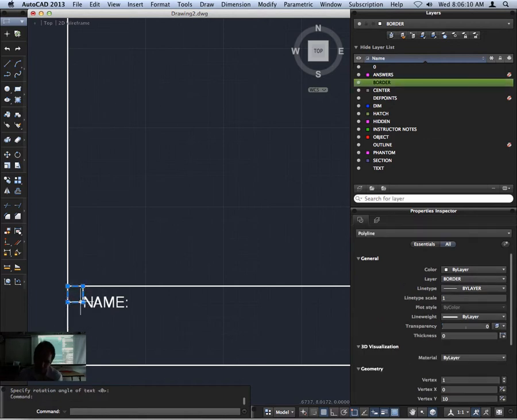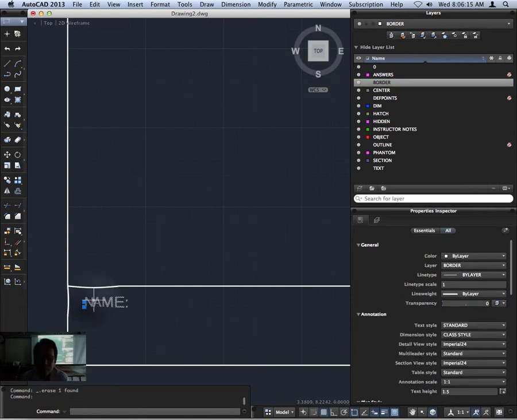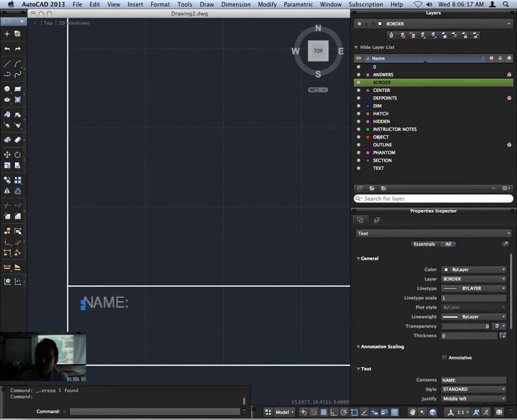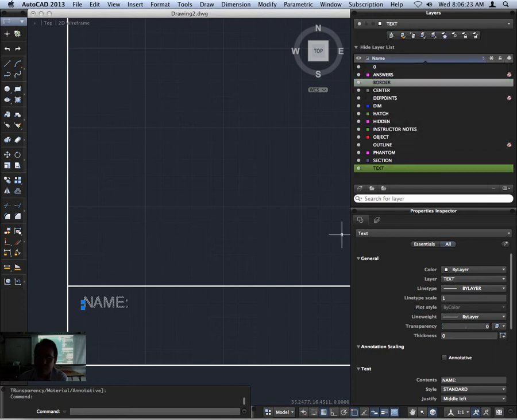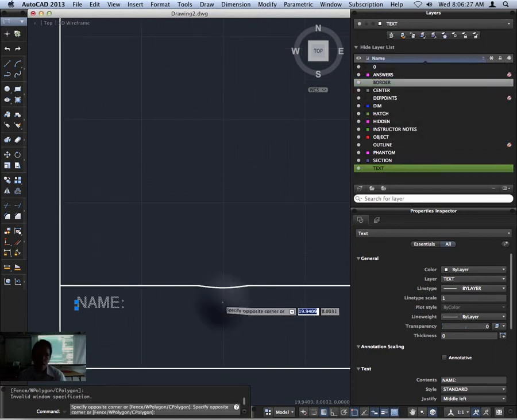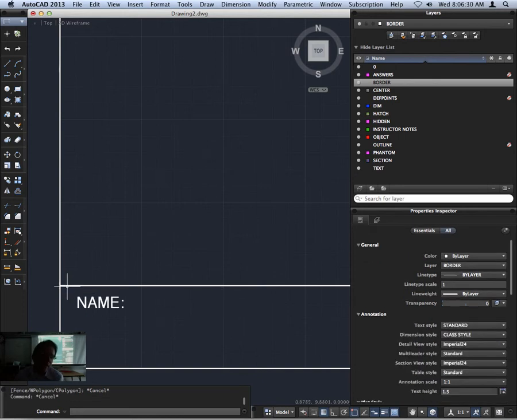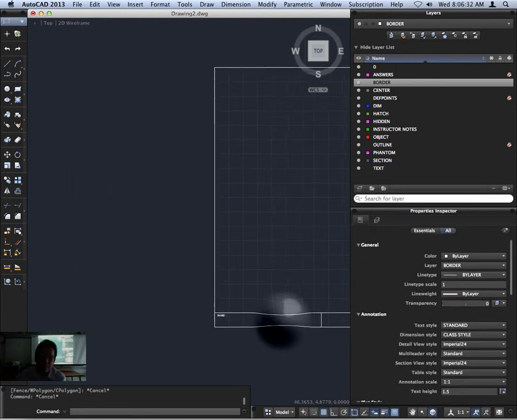This should be in your text layer. I put it in border, but it should be in text. So I'm going to move it into our text layer. Like so. Okay, and then I just deleted our scaffolding because we don't need that anymore.